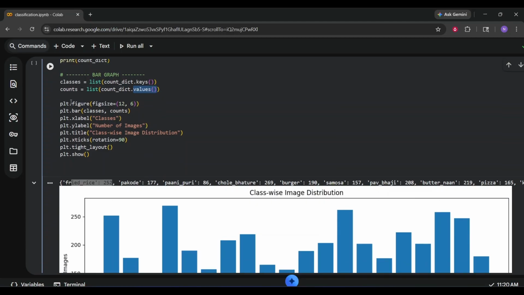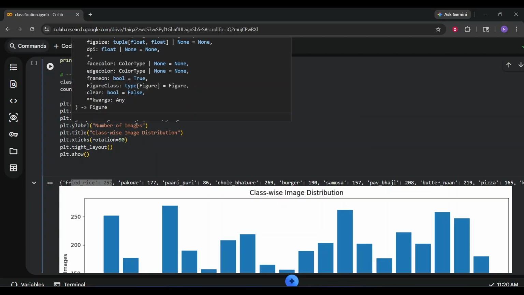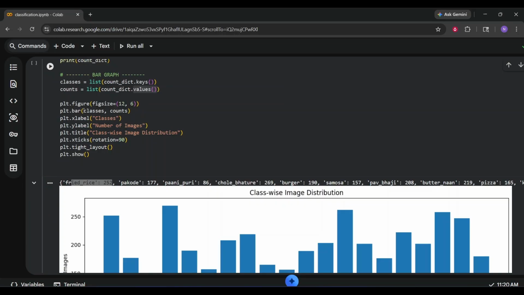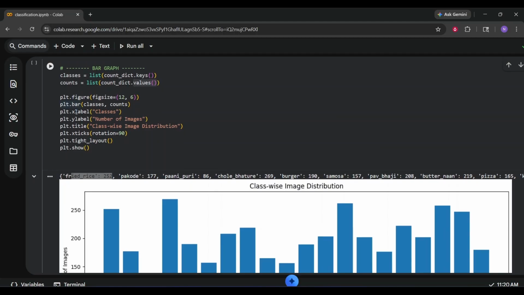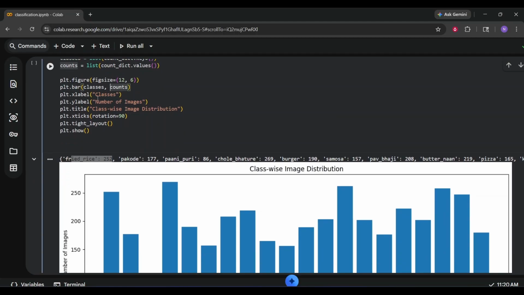Then how can we plot that? For plotting we use plt.figure. Figure size will be 12 by 6. Then plt.bar, we plot the bars for classes and counts. Okay, then xlabel will be classes, ylabel will be number of images, and we set the title. For xticks, rotation will be 90 degrees, then tight_layout, and show. Let me run it now.